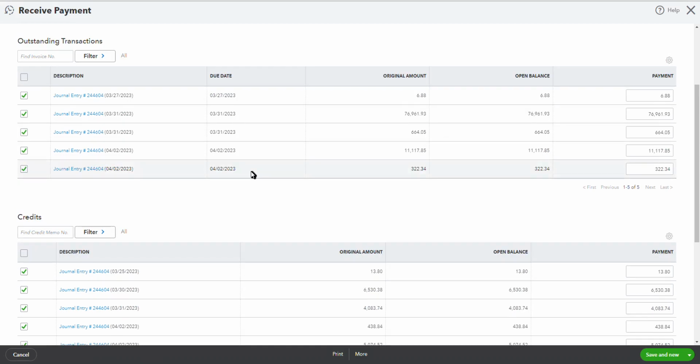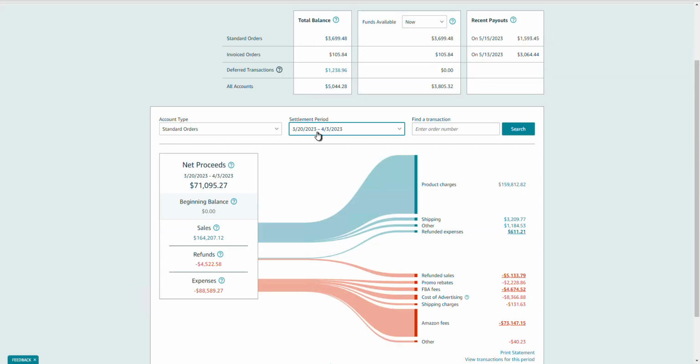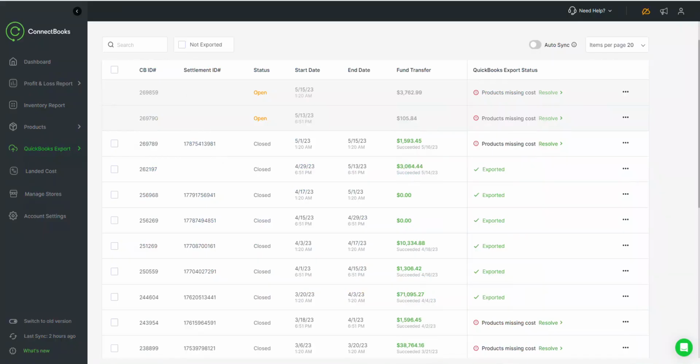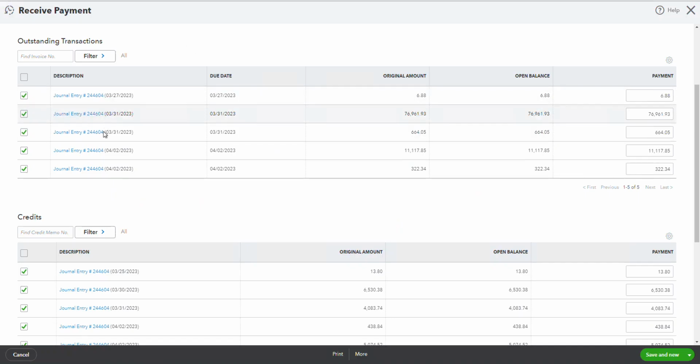Another important factor, ConnectBooks also splits the sales by month. In this case, this disbursement started in March and finished in April. What you want to do is record the sales in March on March and the sales in April on April. So ConnectBooks also splits all that. As you see in QuickBooks, we have journal entries for March, and then we have more journal entries for April.